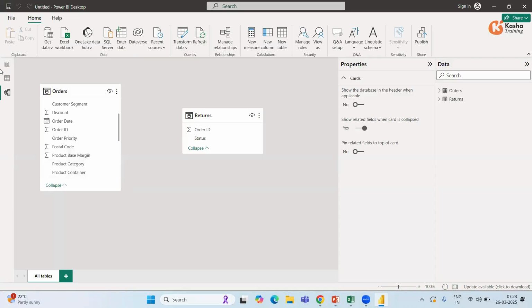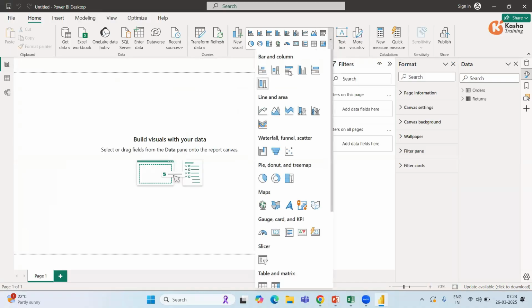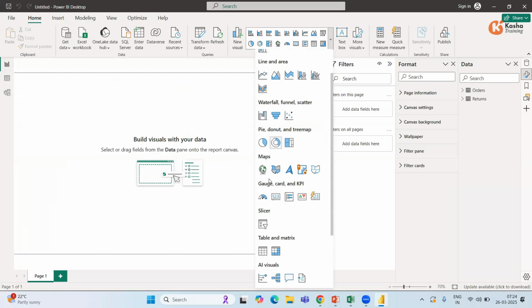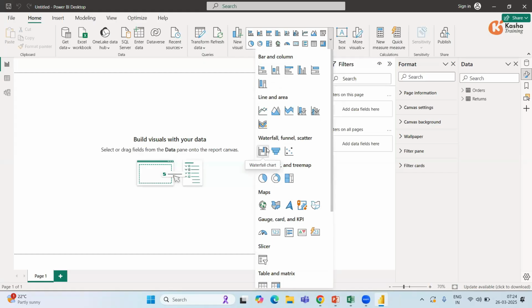Do the analysis in the model view, the data view. This is the visualization view. So how to do the visualization? You can expand this. You can see all the visualizations: bar and column, line and area, waterfall, funnel, scatter, pie, donut, tree maps, gauge. If you're using Python, you can use the Python visualization, R visualization. You can use paginated reports, Power BI apps, Power Apps. So all those things we can use here. This is how you build a visualization.